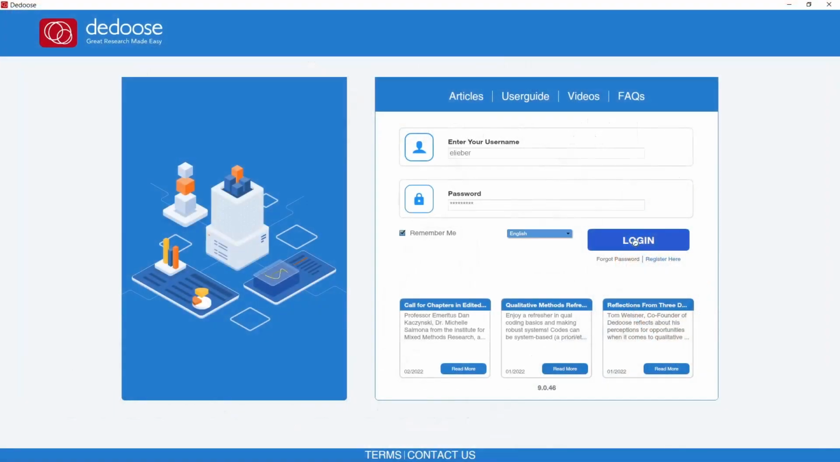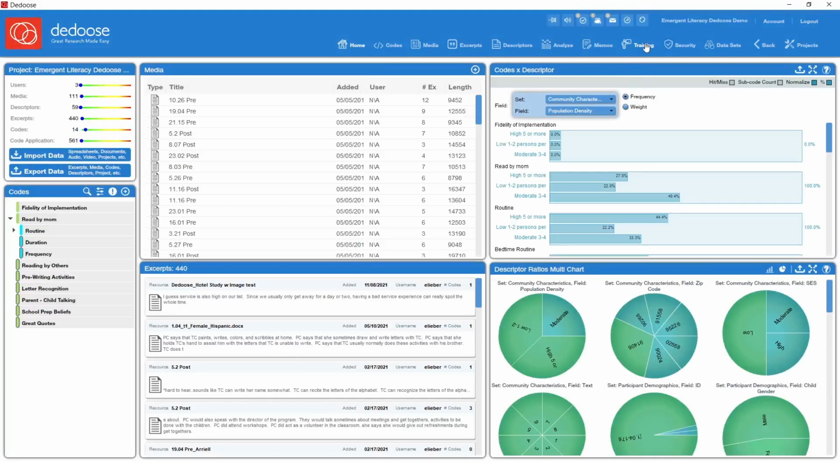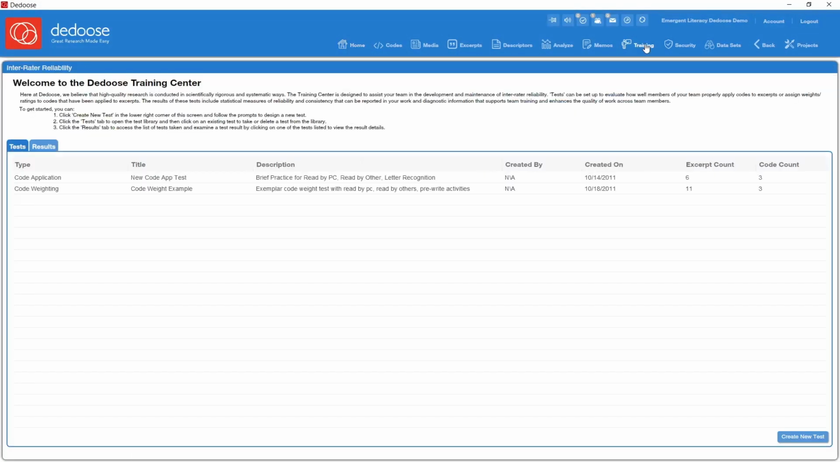All right, so I'm going to just jump into Deduce here, shoot right over to the training center. And remembering that the training center is for testing and documenting your team's coding and code weight behavior, using Cohen's Kappa and Pearson's correlation coefficient as metrics to help communicate that to others.